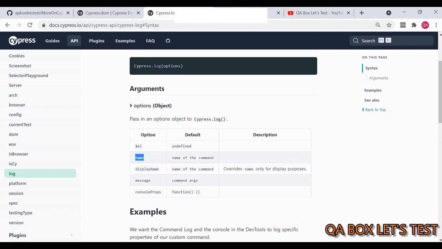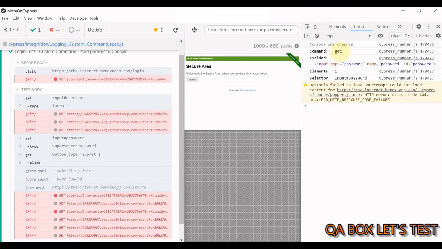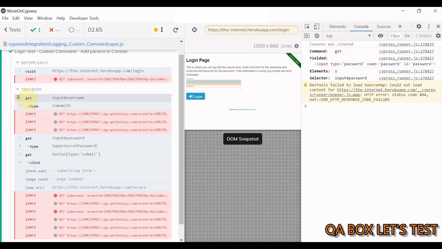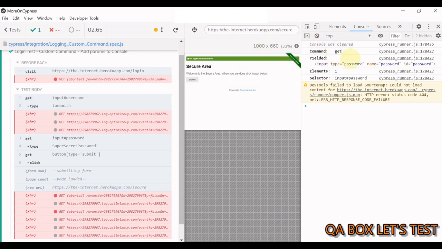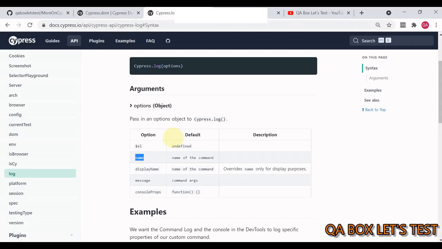Now the name, guys, is displayed in here. So this is your name, and this thing what you're seeing in here is the display name. They can be different, and this is what we are going to see. So remember, in here you say displayName, and this is the name of your command. Go back to the documentation.